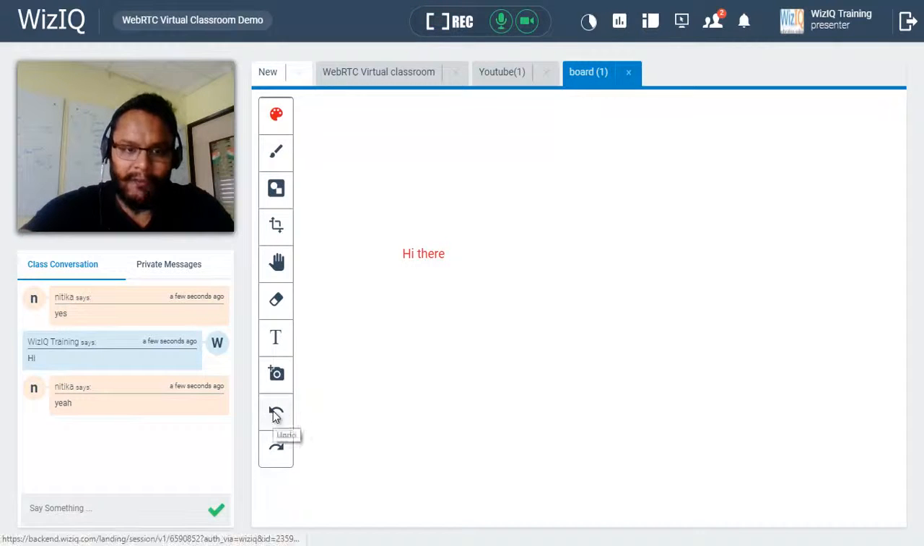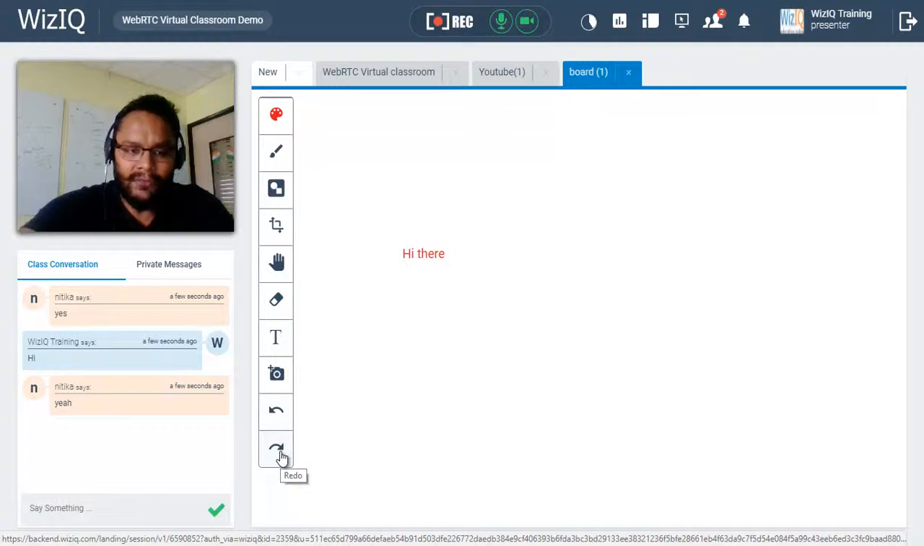Now underneath that you have undos and redos. Any action that you have taken on the whiteboard, you can undo it and redo it anytime.